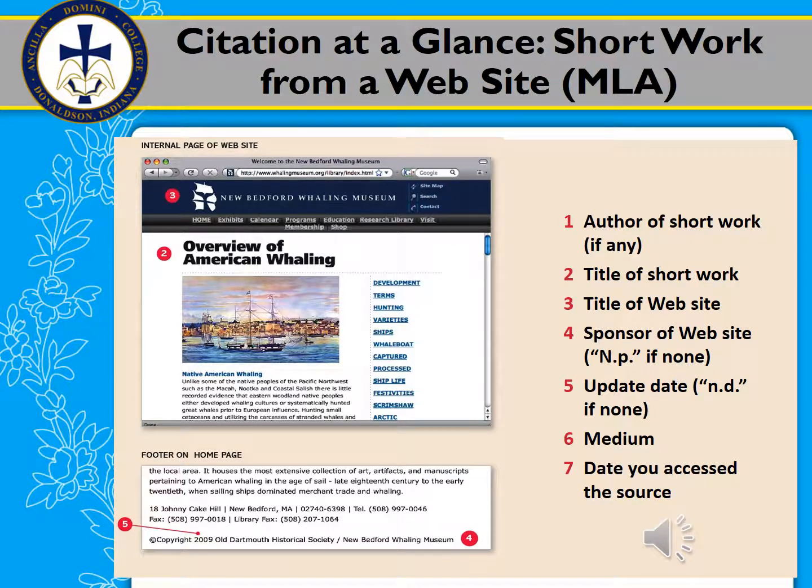Then we look and find the title. Then we're going to look for the title of the website. And this one's a little tricky for some students because you can usually find the title of the article, in this case, Overview of American Whaling, but then looking for the title of the website, a lot of students don't realize they need to do that. In this case, it's New Bedford Whaling Museum.